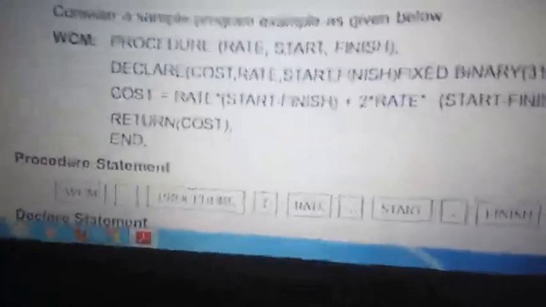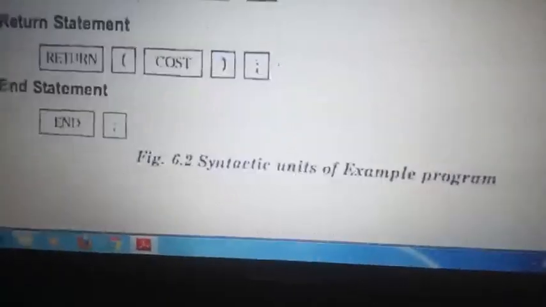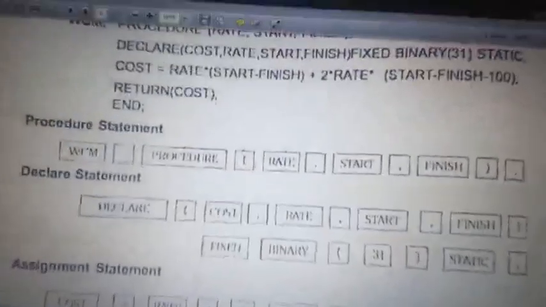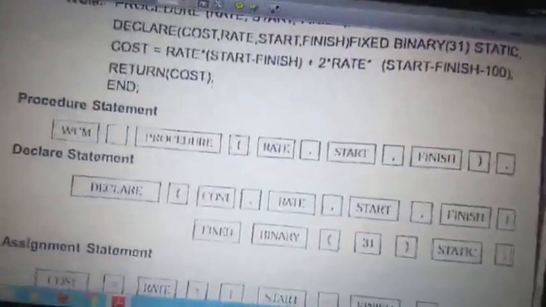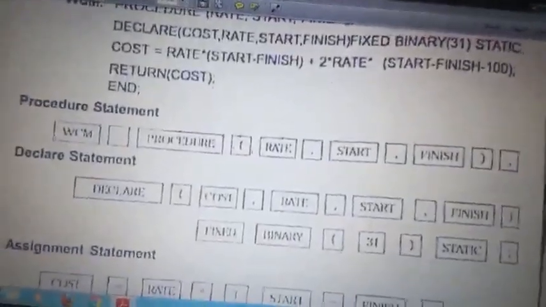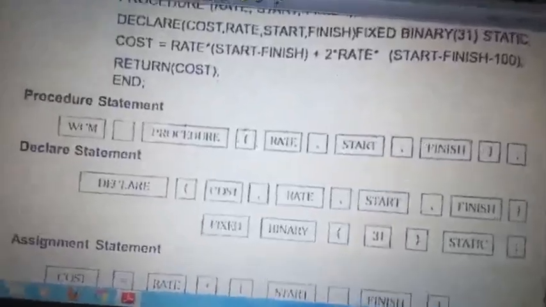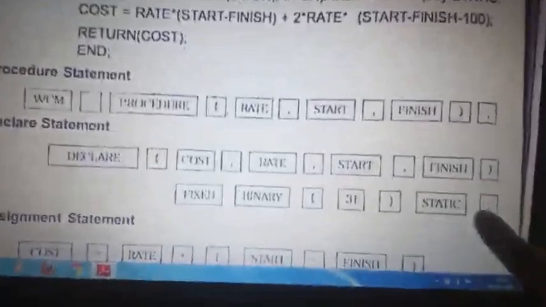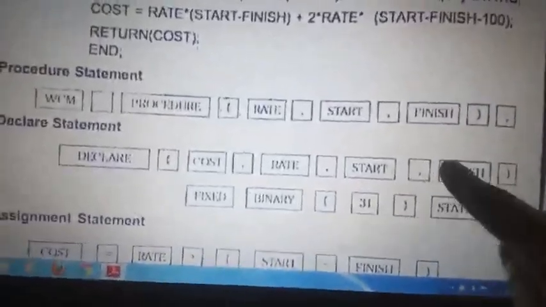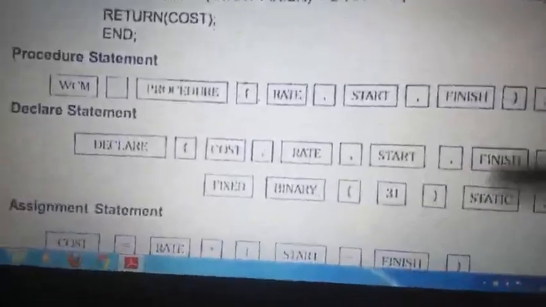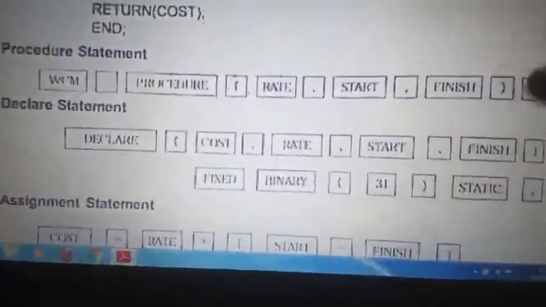Next you have a declaration statement. So what you had: declare, open bracket, cost, comma, rate. So it is dividing each small basic element and identifying that this is a symbol, this is a terminator, these are the terminators, these are the symbols, these are the variables. Like that, this is the constant. That is how it is analyzing. This is the analyze phase.